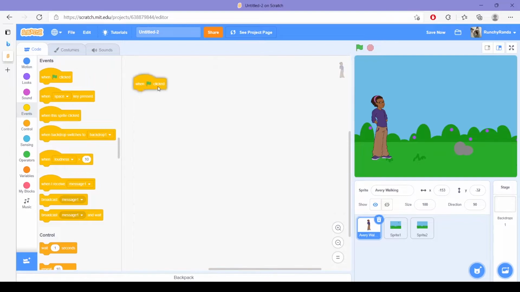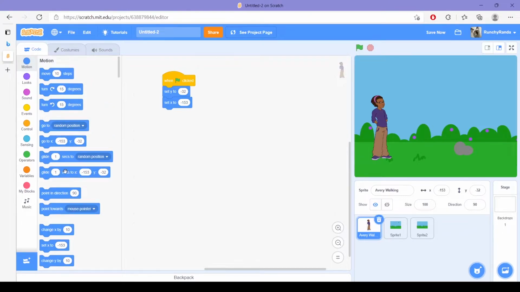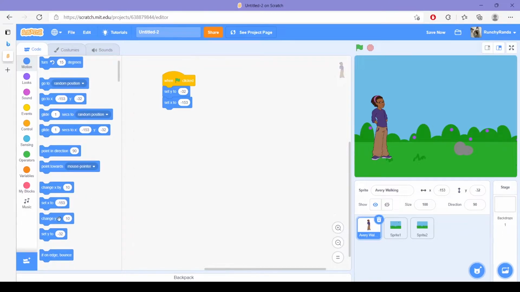Go to event and choose when green flag is clicked. Set Y to the location of where you want it to be, and then set X to the location you want it to be. This will ensure that when you click on the green flag, the character will be on that X and Y axis.